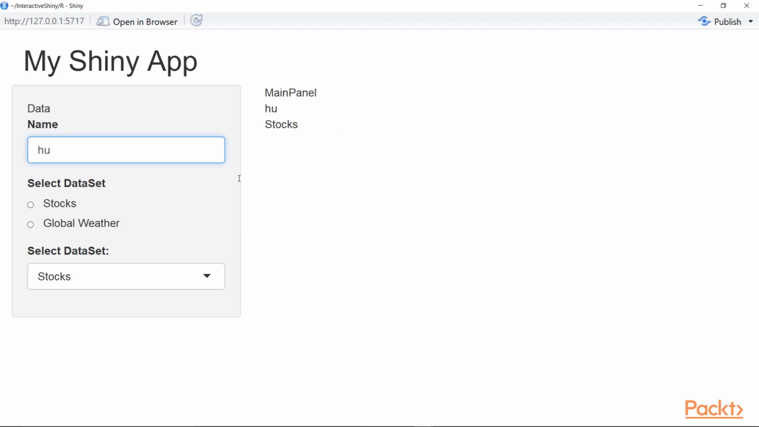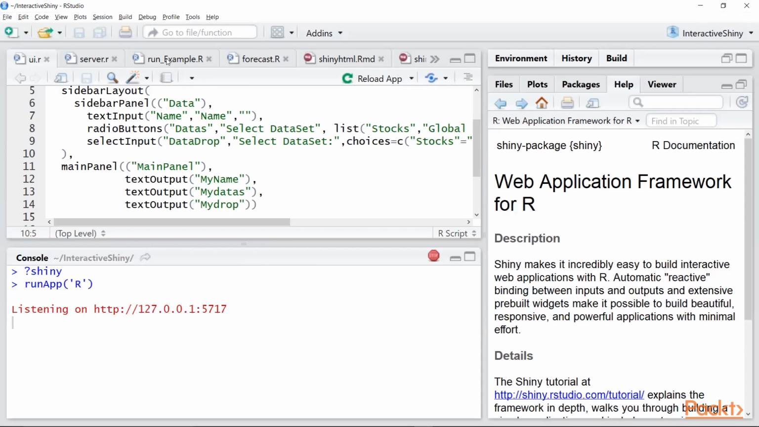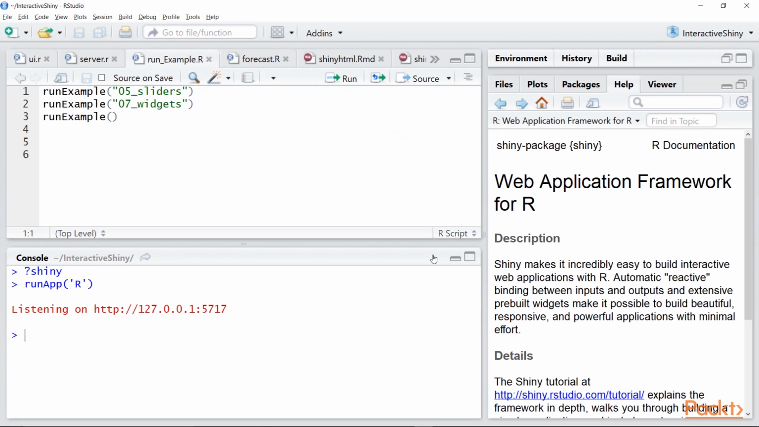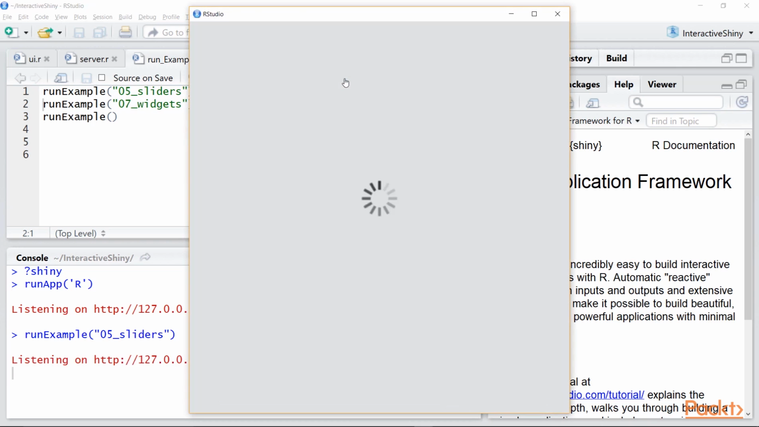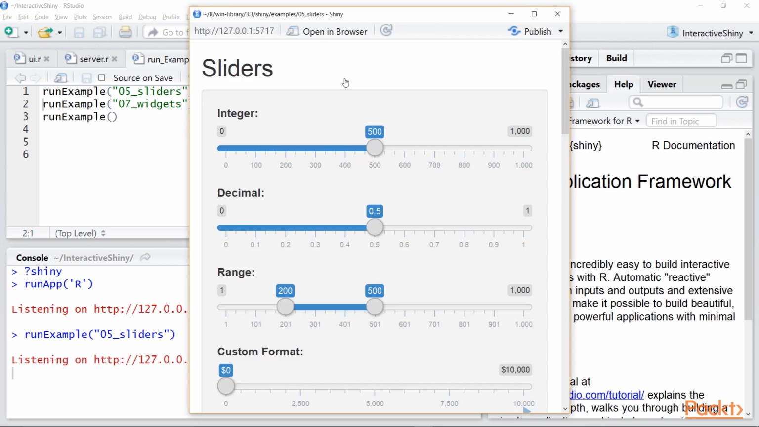We also have some examples. So if you go to runExample, I'll first stop the app and now use runExample. So run example 05_sliders, this showcases various slide bars that are available. Remember, we use text input, radio buttons, and select input. This shows the various options that are available.